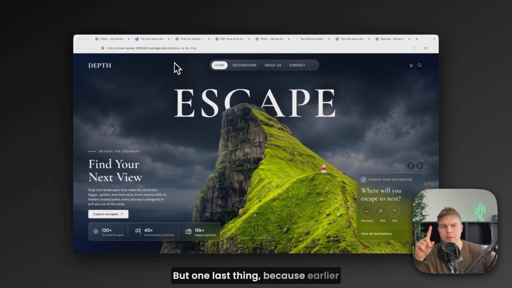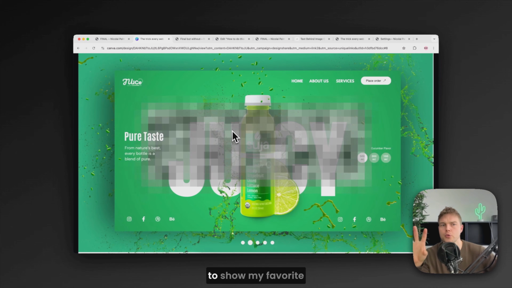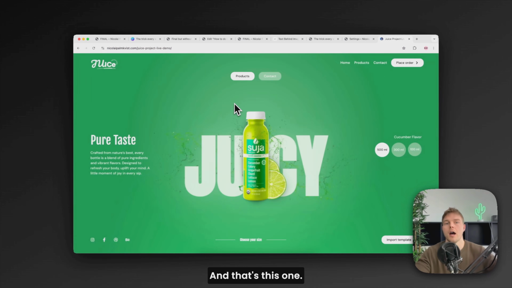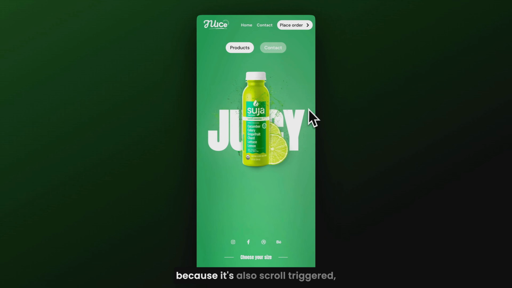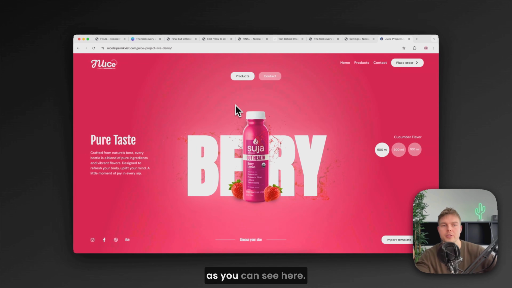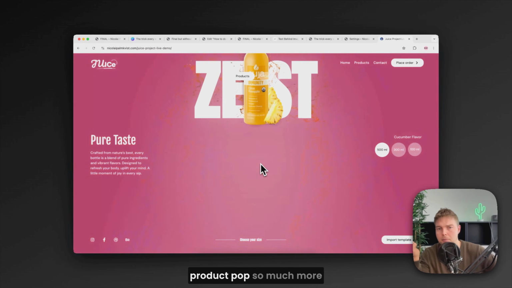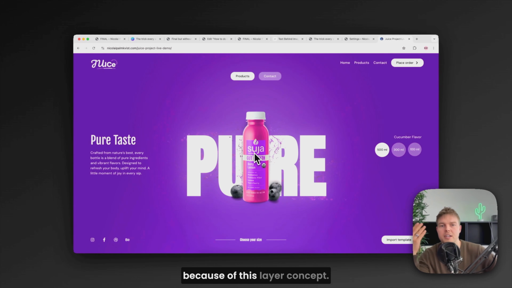But one last thing, because earlier in this video I promised you to show my favorite design that uses this trick, and that's this one. I really love this one because it's also scroll triggered, as you can see here. And yeah, it just makes this product pop so much more because of this layer concept.